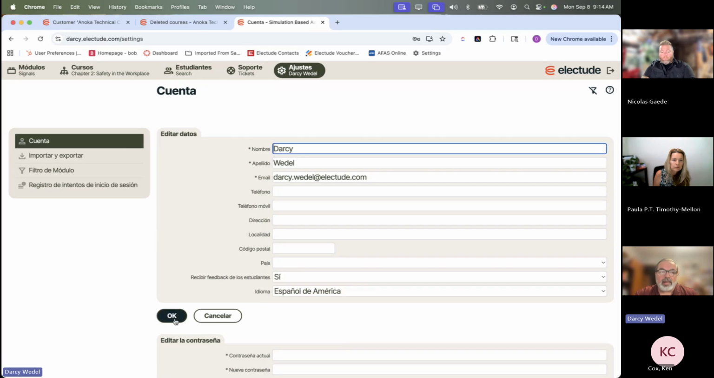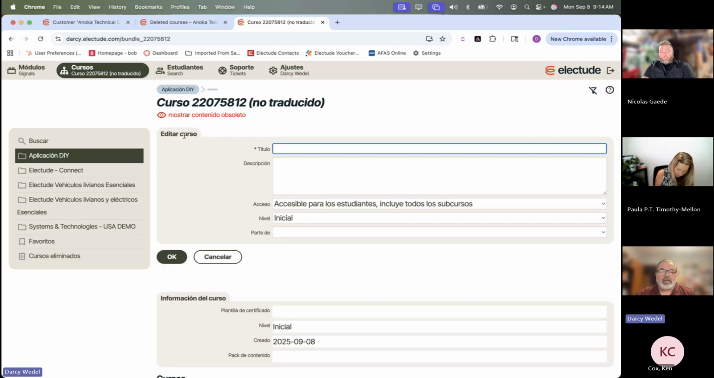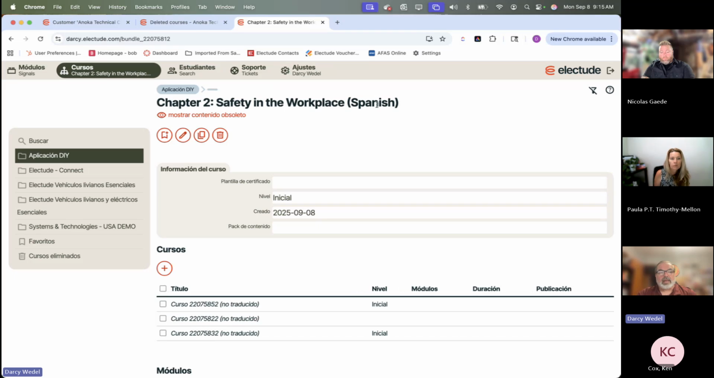So now we're under the Latin translation. We go over here, Chapter 2, Safety in the Workplace. Remember that title, because now it's going to be untranslated. While I'm in the Spanish language, I'm going to click the pencil. You could put this in Spanish if you want to, but I'm just going to put Chapter 2, and then in parentheses here in Spanish. Okay, hit OK. And now that is available in Spanish.